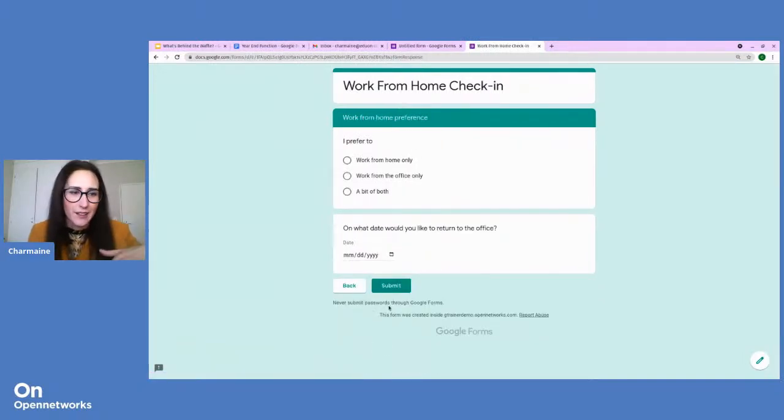If you want, you can add in another section that just says if you have any more questions or comments or whatever, you can actually do that. So let me go back to the form and then just share it with you.